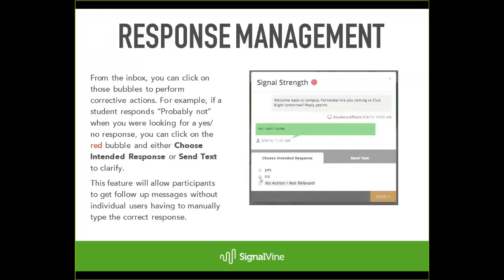So you can click no and then hit send, and then that person will receive any follow-up messages that may come from the yes or no. Or you can send a text from here and say, did you mean yes or no? Just to get further clarification, again, so they can get that follow-up email.